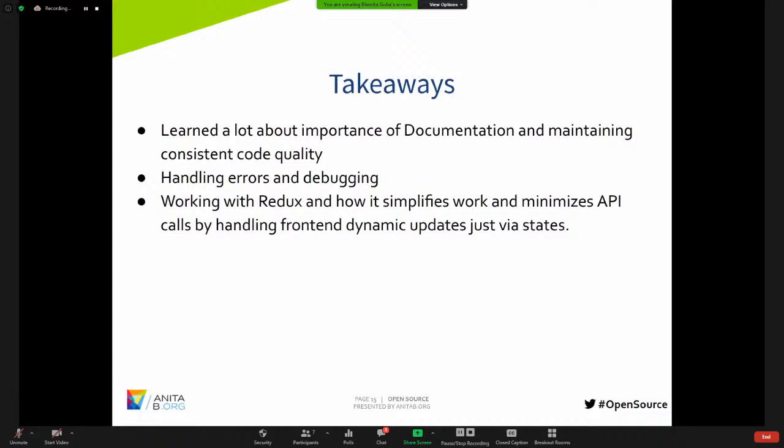Working with Redux. This was my first experience working in the front end and also my first experience with Redux. And I really felt wonderful about how Redux simplifies front end state management so easily, and it minimizes API calls just by handling everything in the reducers, like easy updates of patch requests. Without making an API call, after you delete something from the front end, your list can automatically get updated. So this was a really wonderful experience.